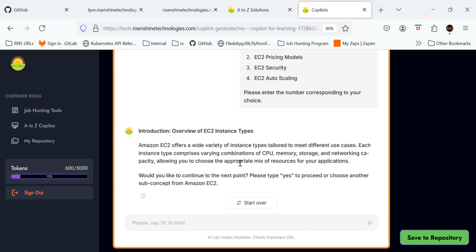But if you choose the concept which you would like to learn and give it to the Copilot, it is going to explain that concept in a simple way so you can understand it. Here you can see the introduction: Amazon EC2 offers a wide variety of instance types tailored to meet different use cases. Each instance type, yes, some explanation.